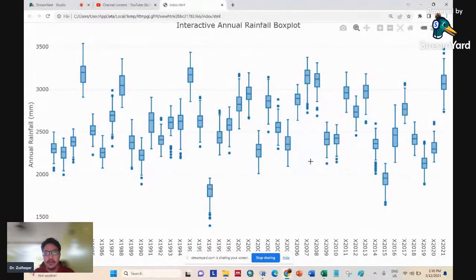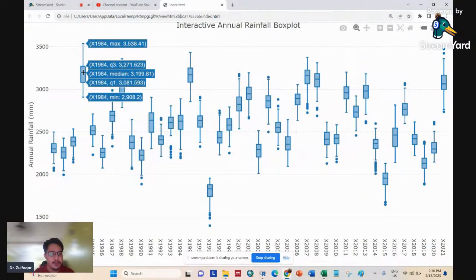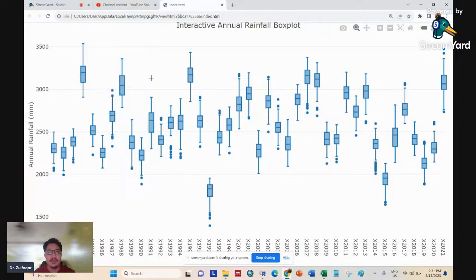For example, if we look up here at 1984, the maximum is 3,500 rainfall, and quarter 3 is 3,271. Median is 3,199 millimeter. Quarter 1 is 3,081, and the minimum rainfall is 2,908. So some areas have higher rainfall, some areas have very low rainfall in 1984. So we can see the range of rainfall in certain areas. This is in the Johor River Basin, so we can understand some areas have very high rainfall, some areas have very low rainfall.